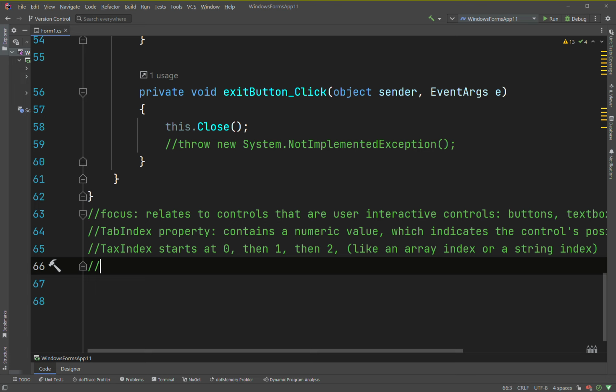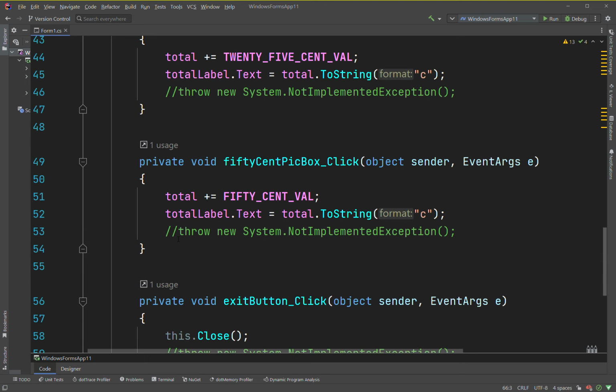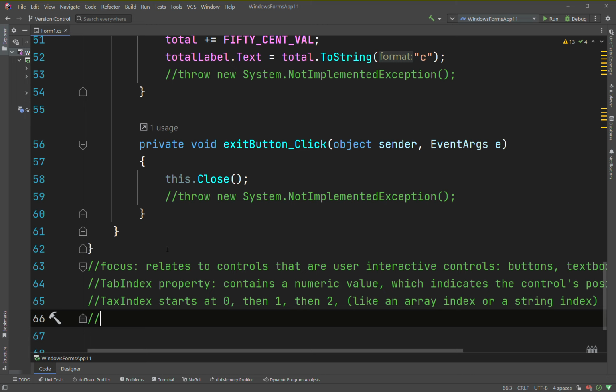An easier method, however, is to click View on the Visual Studio menu bar and then click Tab Order. I'm not sure if Rider has this. I'm not sure if you guys can see that here, but let's just see View, View up here. Tab Order.